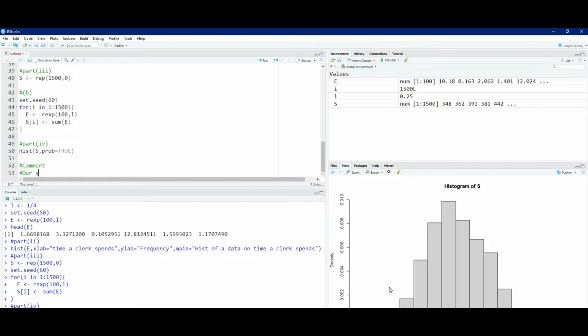Our sum follows normal with mean n mu and variance n sigma square. So we will write it this way.